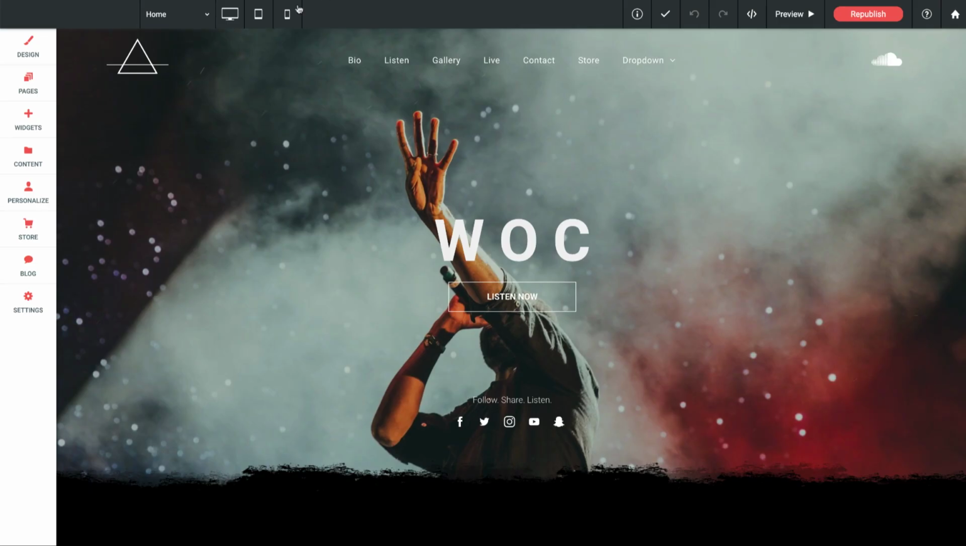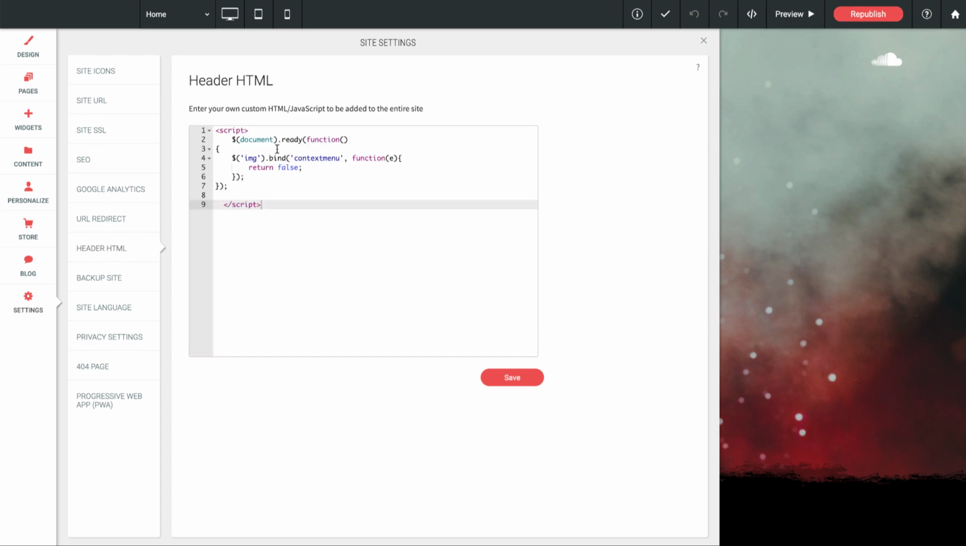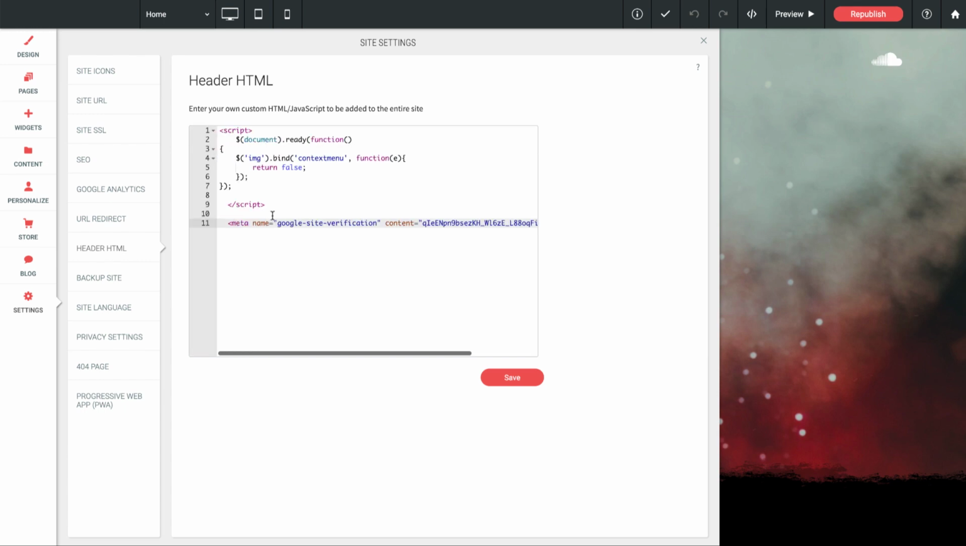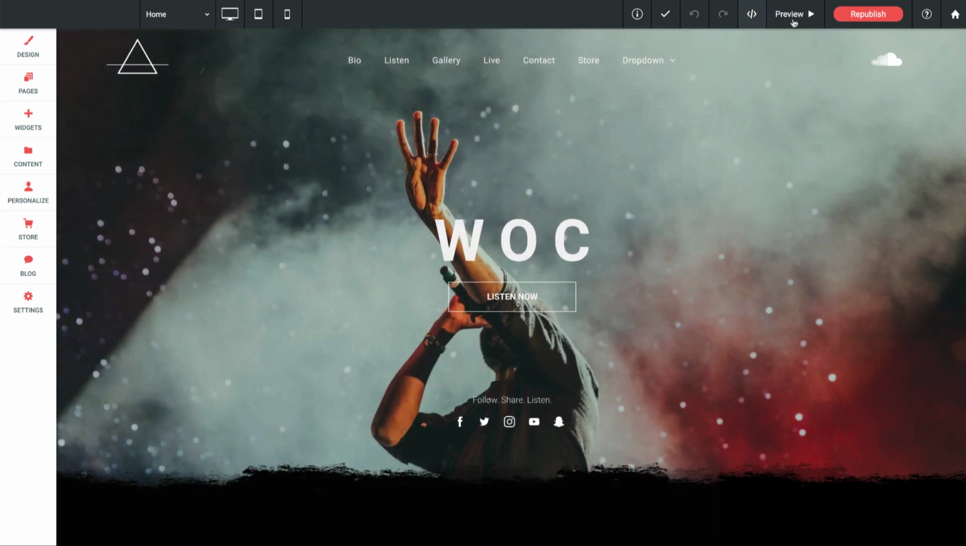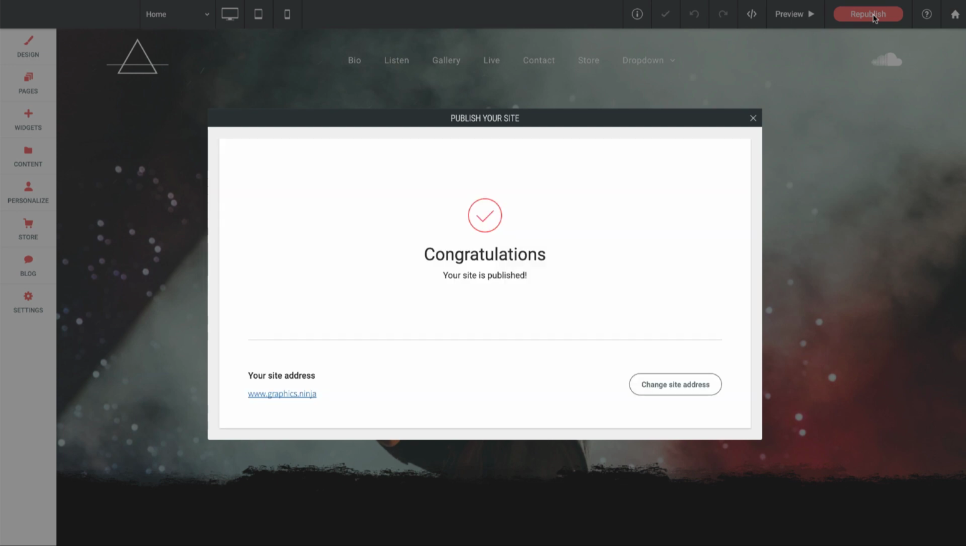Let's go back to our site editor. We're going to go to settings and header HTML. Let's just paste that in there. I'm going to paste it below this little script that I have already in my head. Click save. Okay, we're good to go there. And now you're probably tempted to hit verify, but remember we have to republish this before it's going to see those changes live on the site.